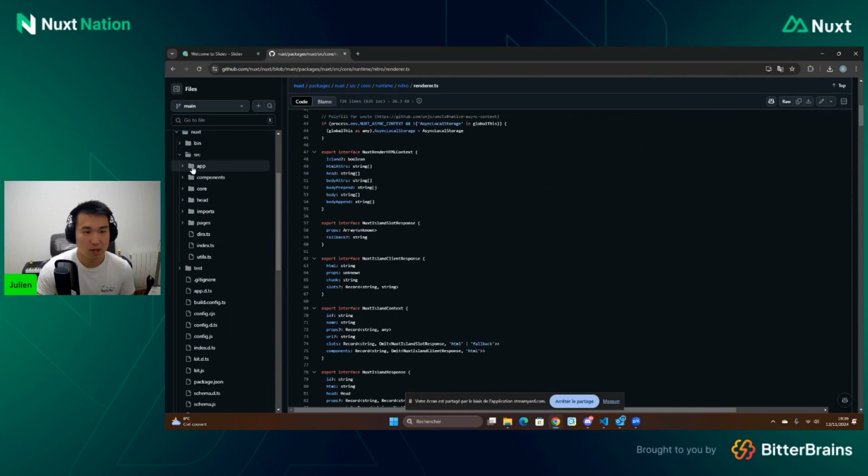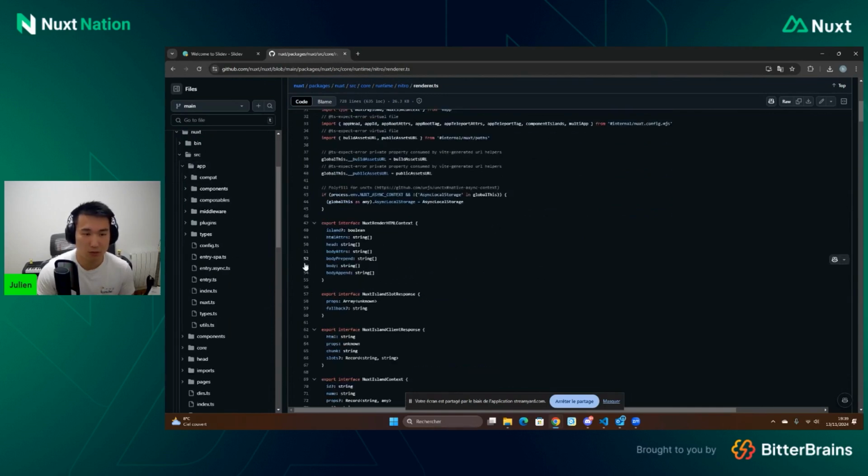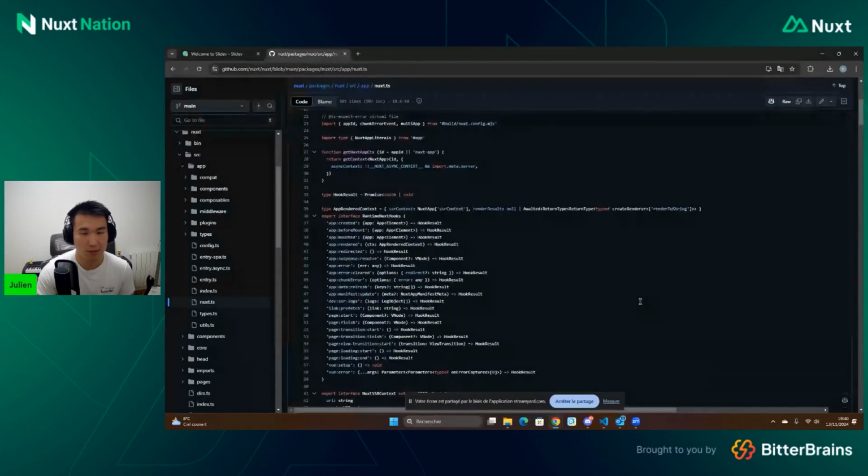So you have also the app directory. For those who are quite familiar with it, you may know it as the #app import, which has been deprecated for quite a while. Everything here is used by your Vue application, either server-side or client-side. So you have all your entry files, everything to create your Vue app, your Nuxt app instance. So this one will be runtime and not build time.